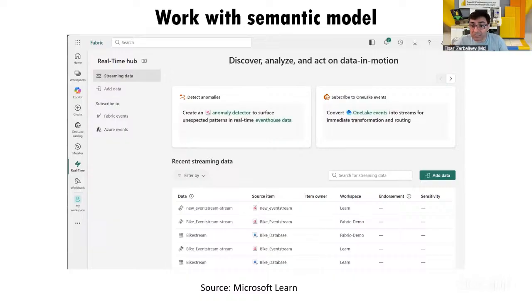In addition to this metadata, the real-time hub provides activity information for each stream. You can see whether the stream is actively receiving events and when the data was last ingested. This visibility helps you determine whether the stream is healthy, up to date, and suitable for use in production solutions. By reviewing both the metadata and activity details, you can quickly identify reliable streaming data sources and decide whether they meet your analytical requirements.